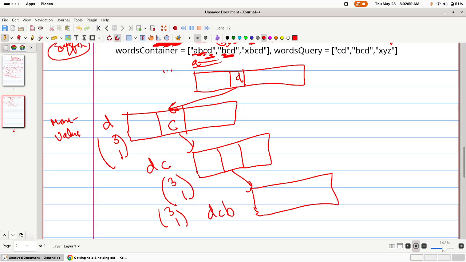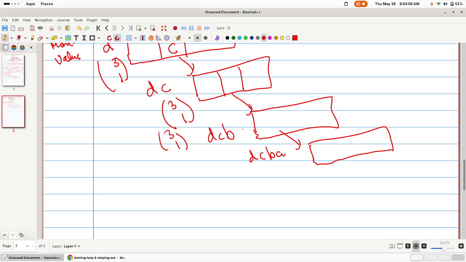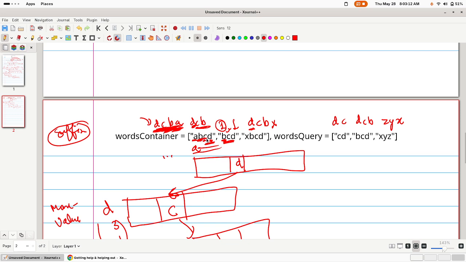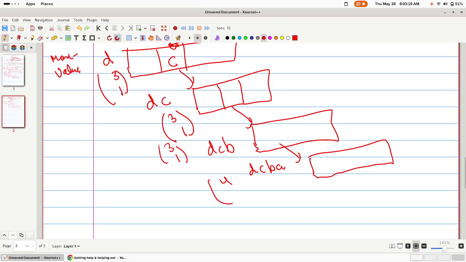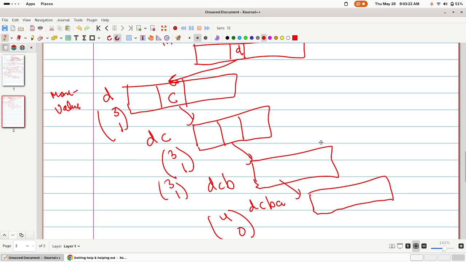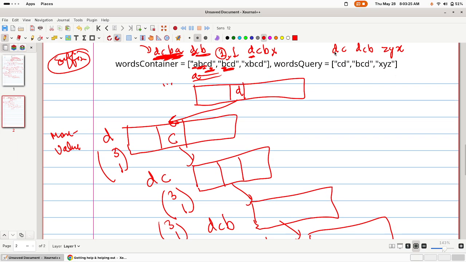DCB. Again I'll do A. So DCBA. DCBA exists only at index 0, so its length is 4, and index 0. So I think this thing is clear. Now when I compare D, D will be here, so it's at index 1. Again I'll go with C. Its index is 1, so I'll write 1.